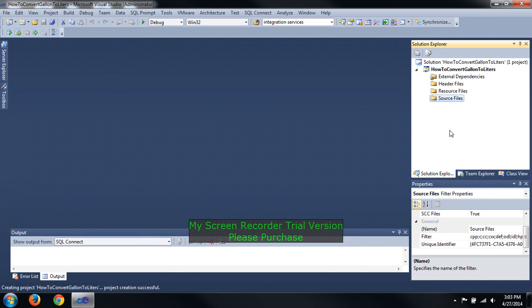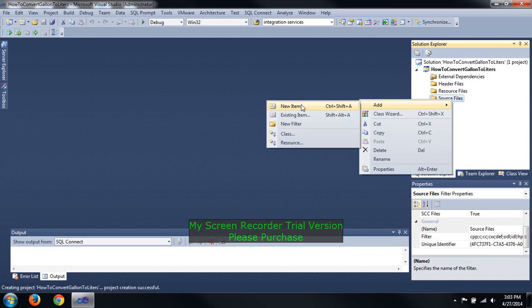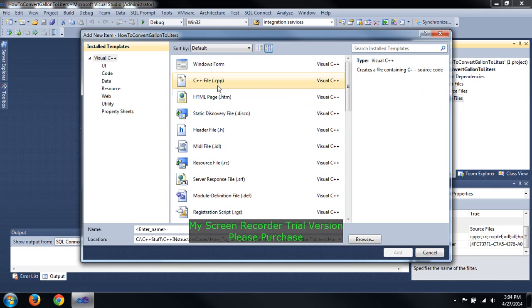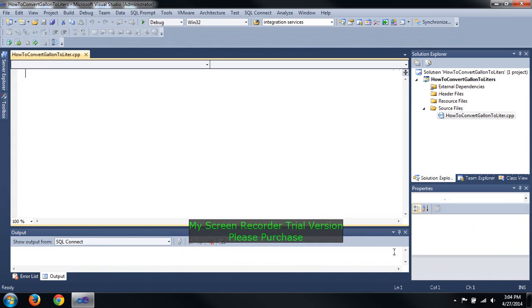Under Solution Explorer, we have all our necessary files or folders created by Visual Studio 2010. Under Source Files, we say add a new item. In this case, we're going to be using a C++ file, CPP, and we're going to give it a name again: how to convert gallon to liter. Add. All right, so in here we have our editor area where we actually can type our code.